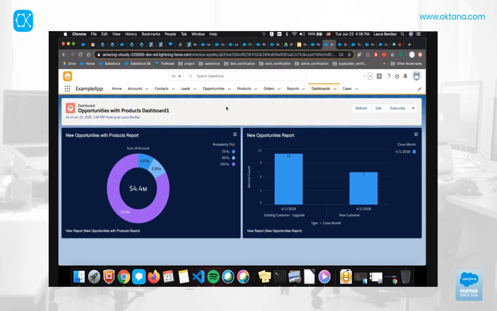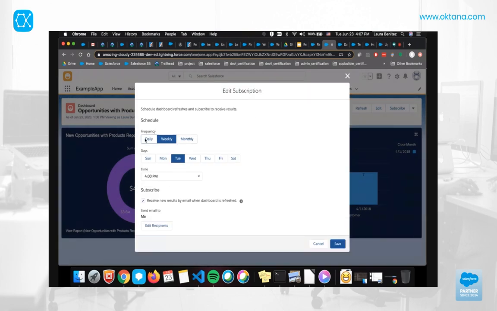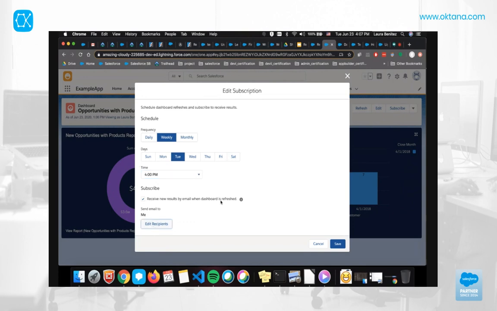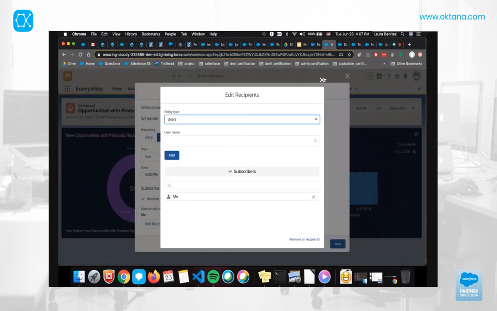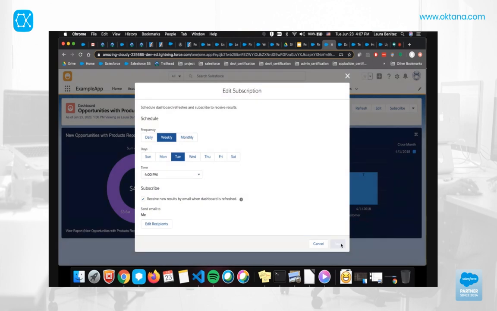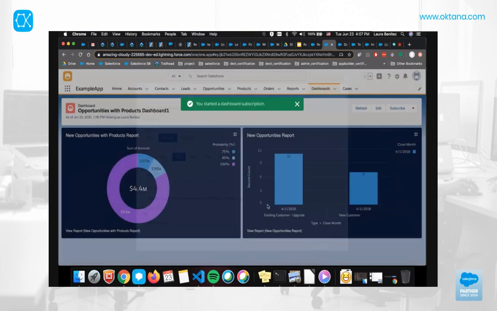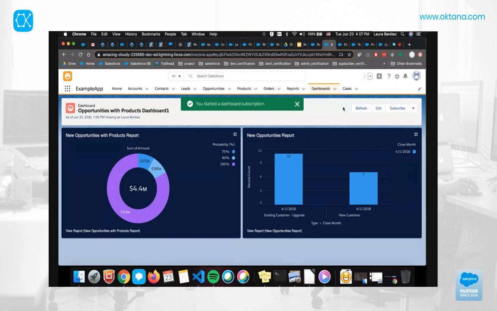Okay, so one thing that we talked about too was subscribing. So this is the way of subscribing. You just put subscribe in there and you select if you want it daily, weekly, or monthly, the day you want it, the time you want it. You can edit the recipients and stuff like that. It is really cool. We save it. Oh, now I'm going to get emails about it. Okay.